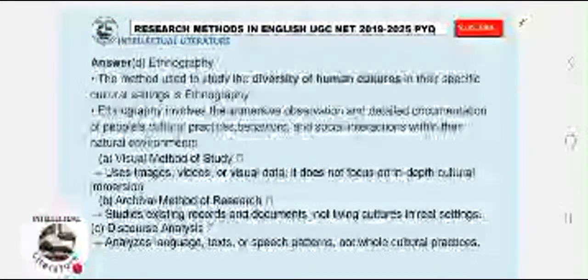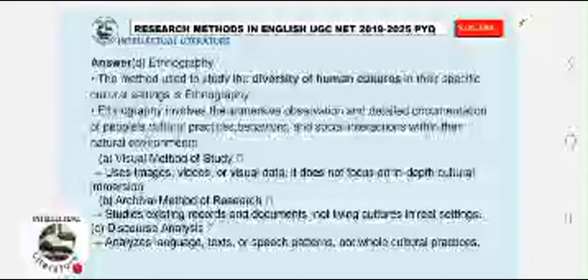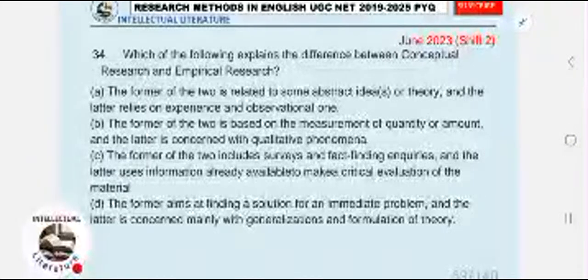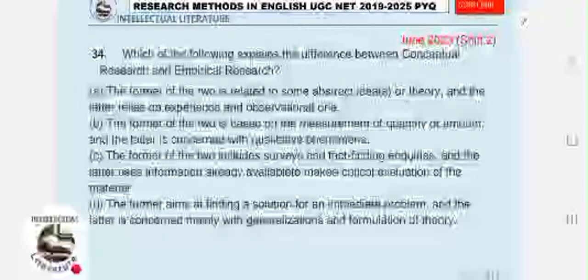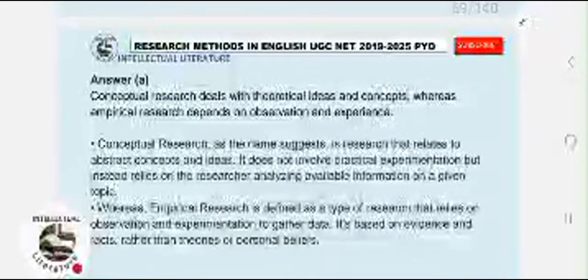The other options: a visual method of studying cultures in real settings. This is the difference between the observational one, which is your first option. The second option is to make a critical evaluation of a solution and formulate concepts, whereas empirical research depends on observation and experience. So option A is the correct answer.